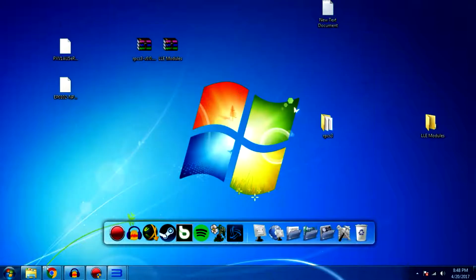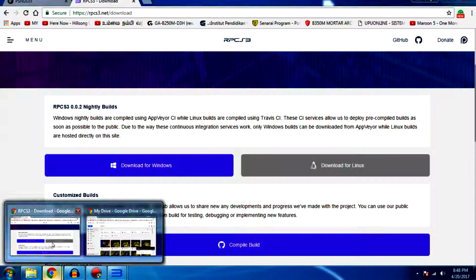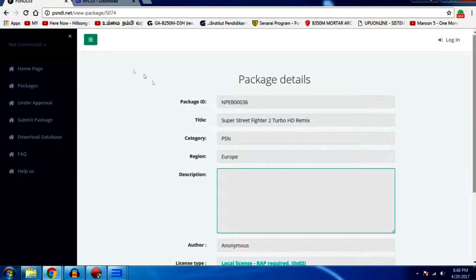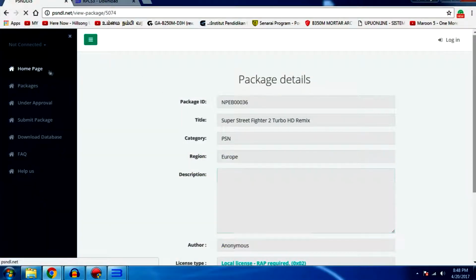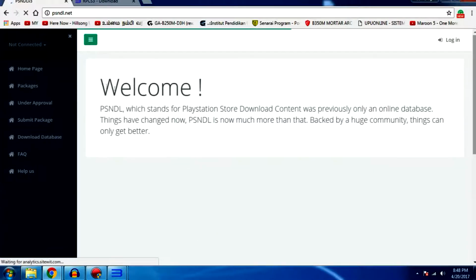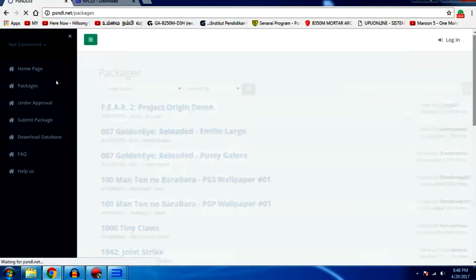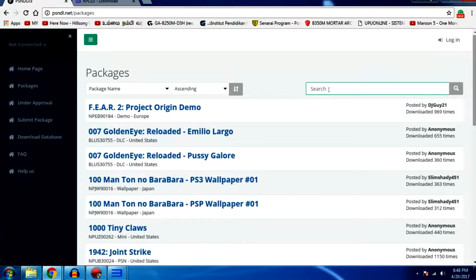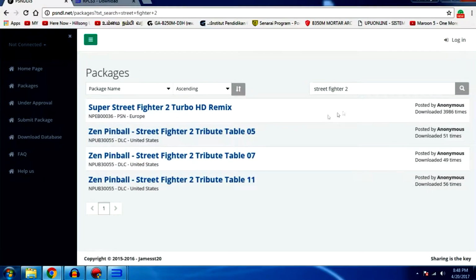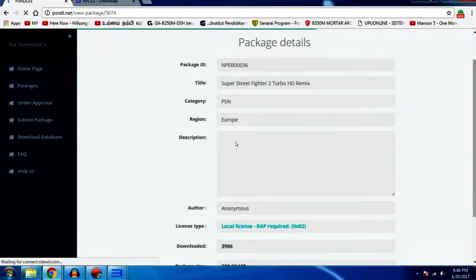Yay, finally, the games. The link for this game site will be in the description below. So we're going to go to packages here. Then you're going to type in Street Fighter. Don't worry, I have tested it with other games which are on that compatibility list I showed you just now, so don't sweat it. We're just going to go with Super Street Fighter 2 Turbo HD.